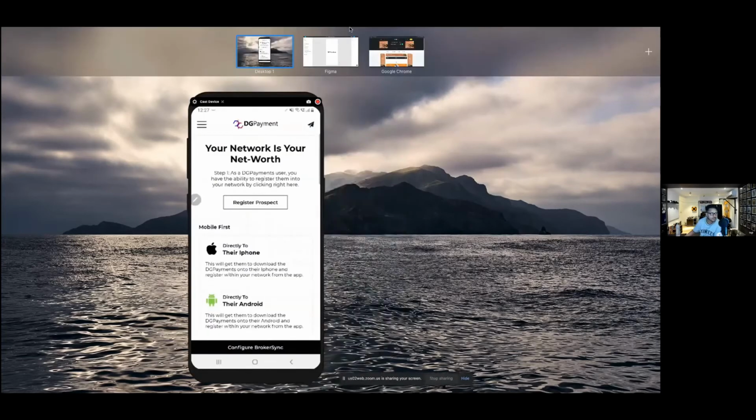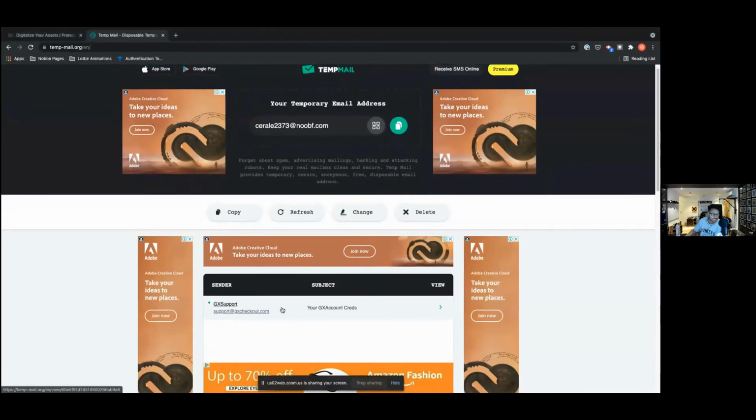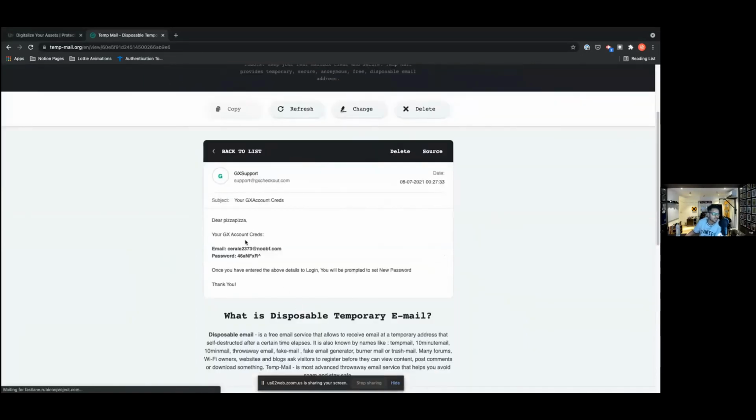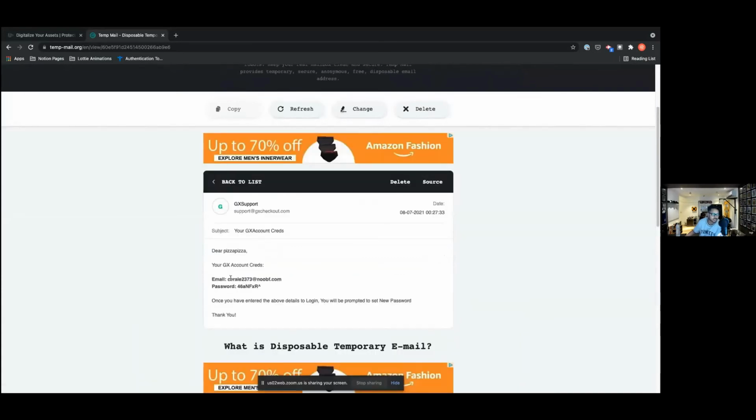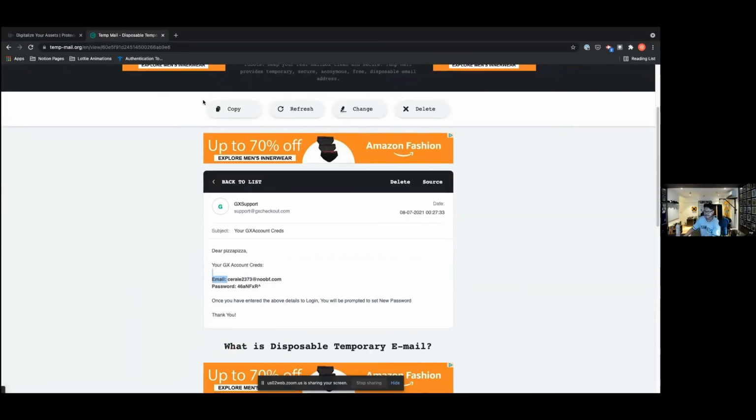I'm going to open up the email browser here. It says Global Exchange right now, but it'll be changed to DGP. The email comes right away to my friend, and when I open it, it shows my temporary credentials. This is my temporary password. So now the new guy can go to dgpayments.com, either using the browser, or he could download the app.